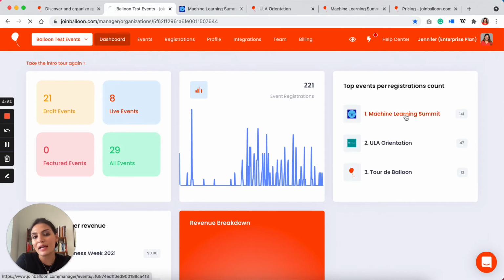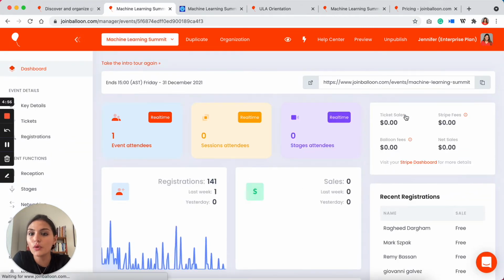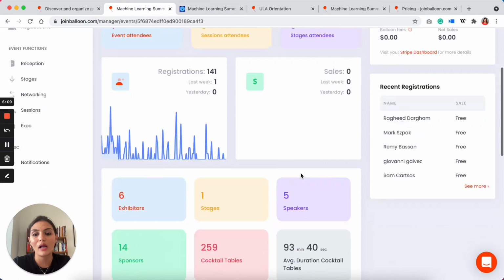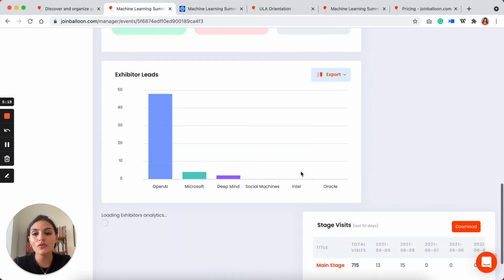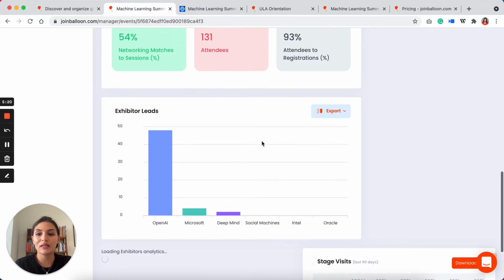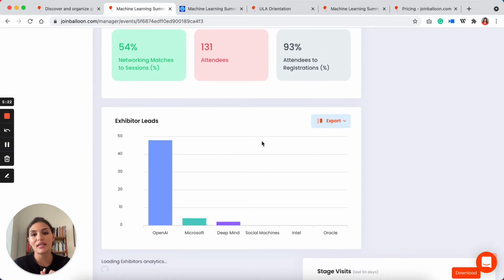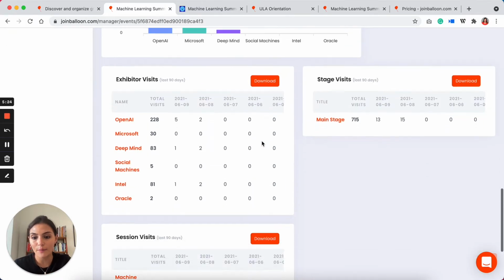Each event has its own specific dashboard. So you can come in, and I've created my Machine Learning Summit test event. So I'm here in the dashboard. We do focus a lot on analytics, so you'll be able to see real-time analytics as well as information such as how many cocktail tables were created and how long did people sit at them for. You can also download the exhibitor leads, stage visits, and session visits as well.